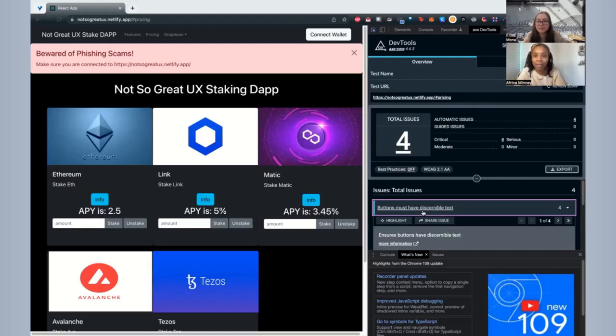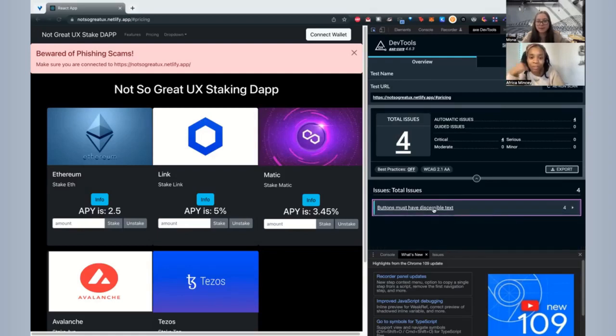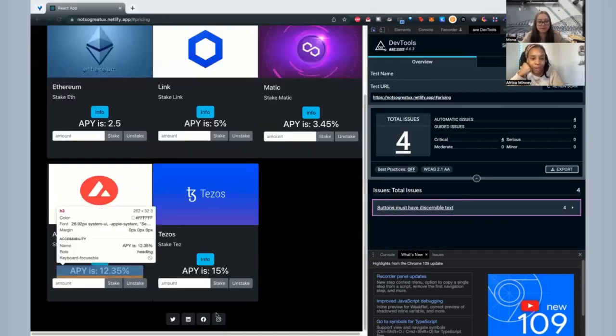But I like Axe because it usually finds things that WebAIM doesn't, and vice versa. So I'm curious what it says and if it found anything different. It says 4 too, so maybe it found some of the same stuff. So the buttons we already know.